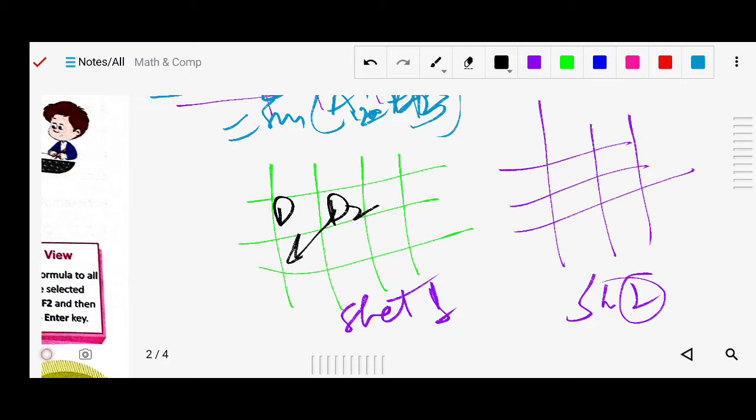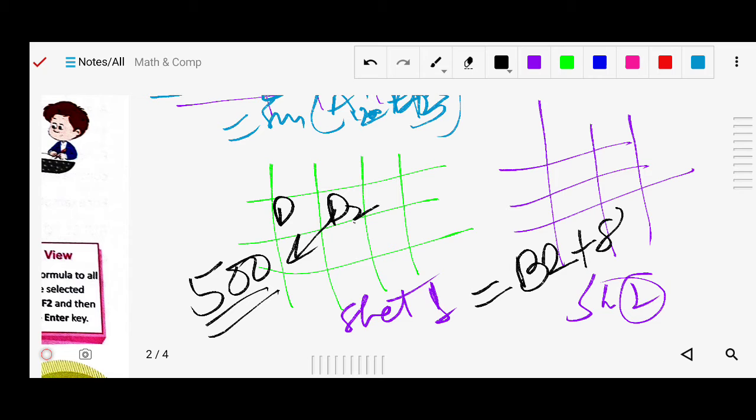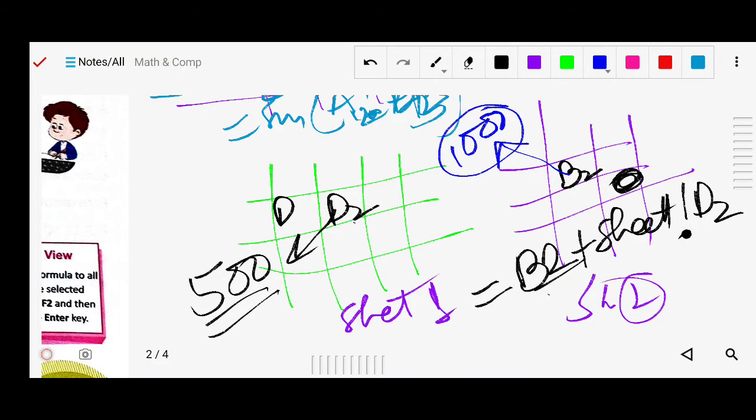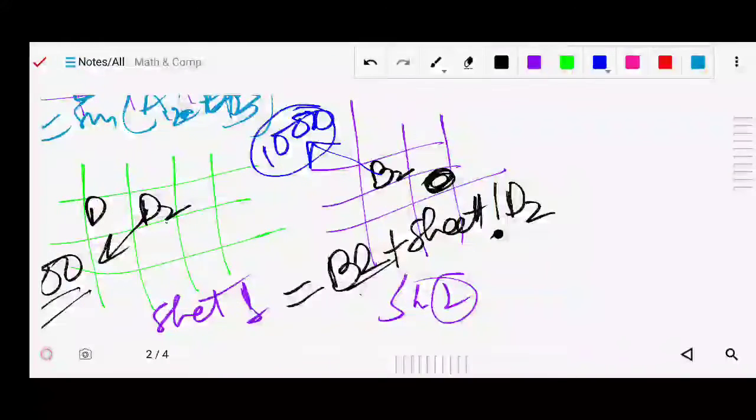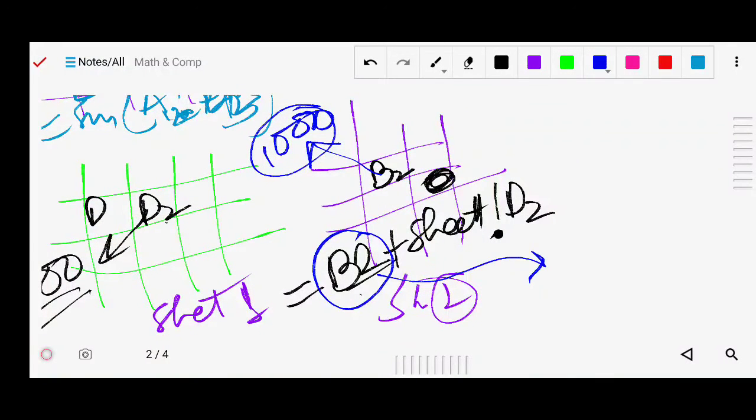In this D2, suppose I have given the value 500. Now I have used a formula here with the equal sign. What formula have we used? Equal sign, then B2 plus Sheet1 exclamation mark D2, and the result we are getting at this point. Suppose this is B2 and in B2 we have entered 1000. So how will you define this formula? This B2 means its value is 1000.